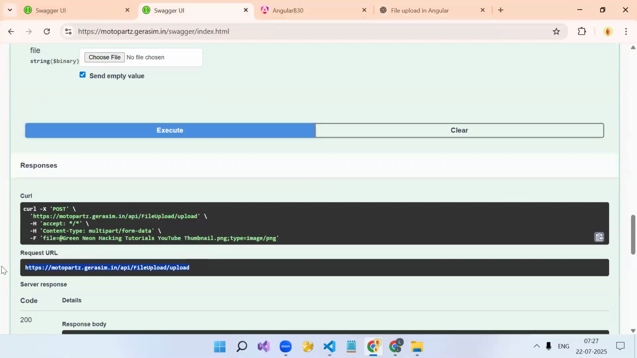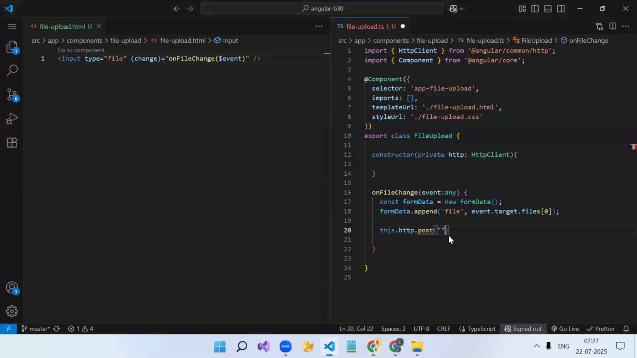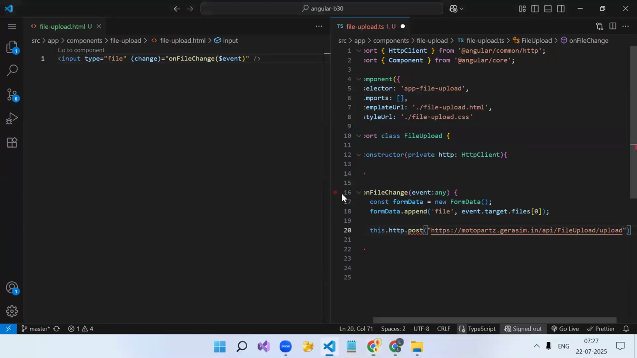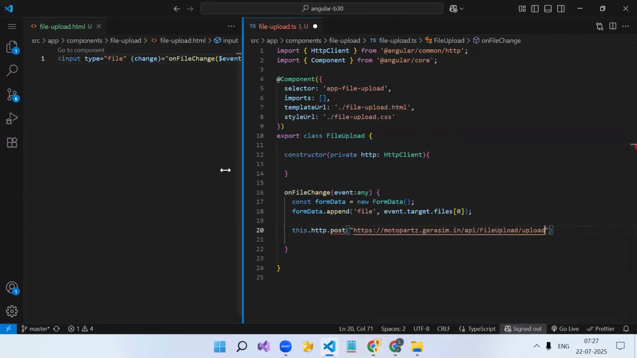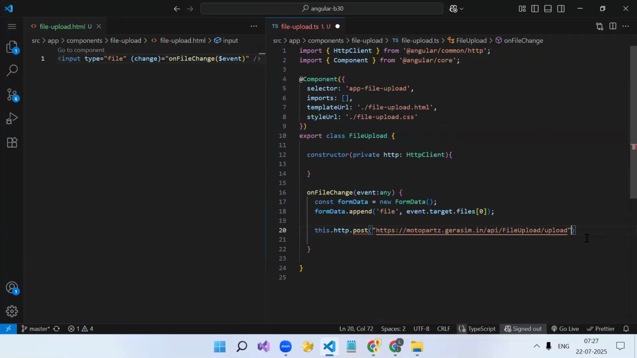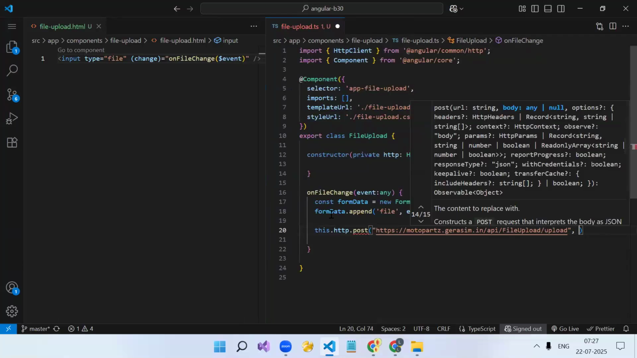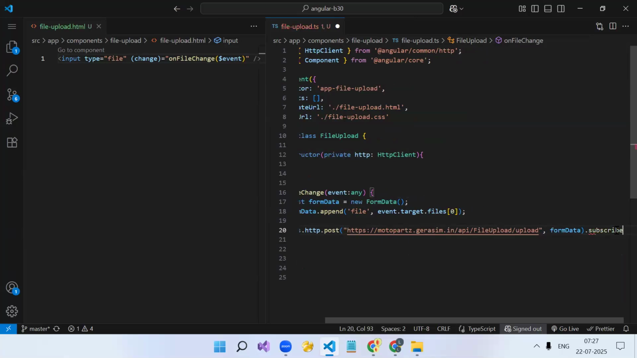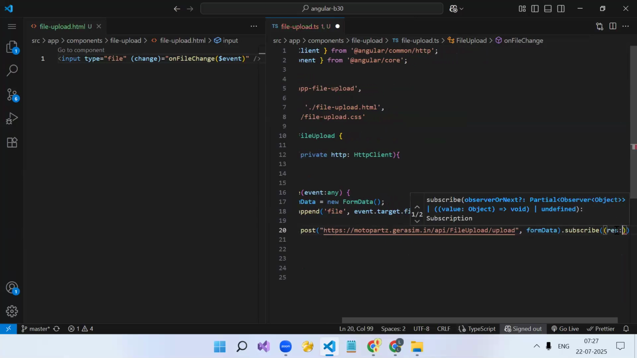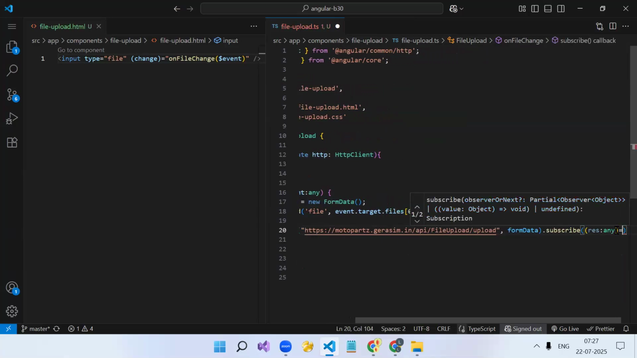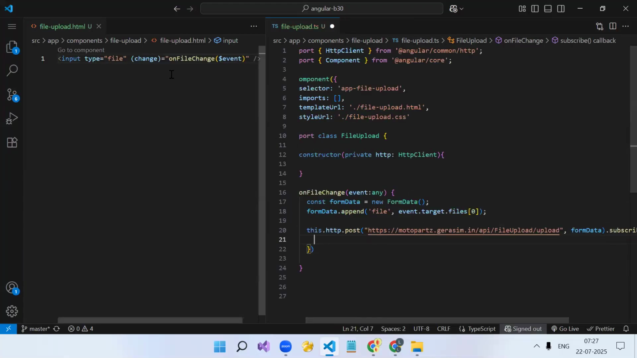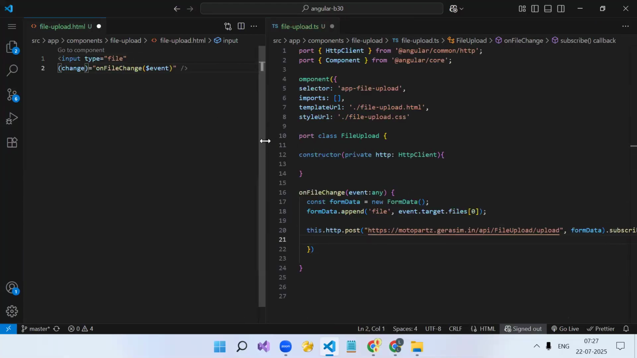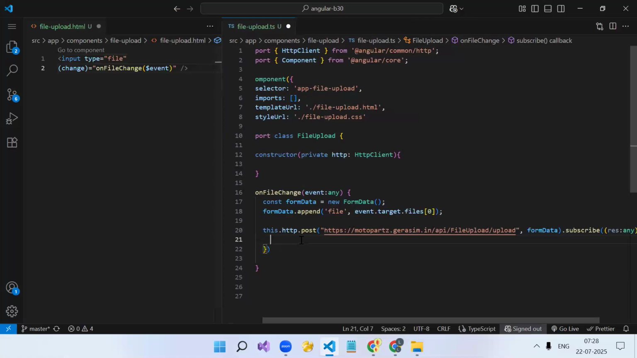This is your URL. And along with your URL, you need to pass the form data, which is nothing but your object. Then .subscribe. Okay, let's see.